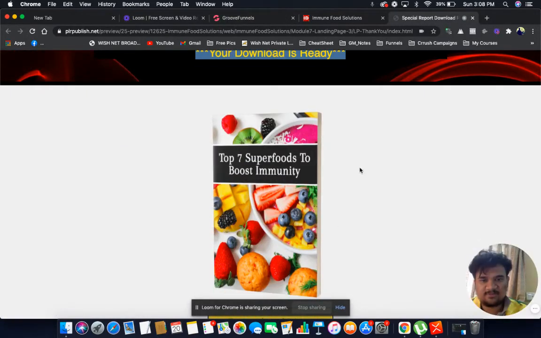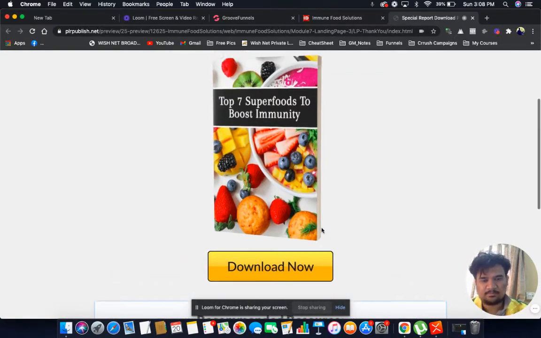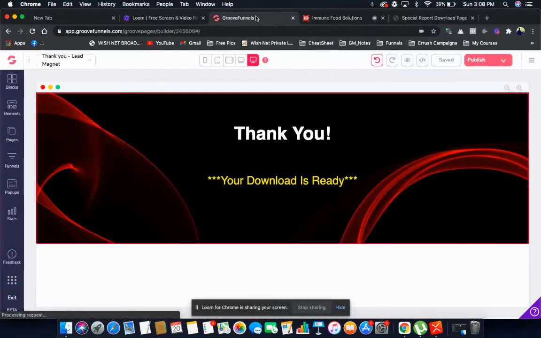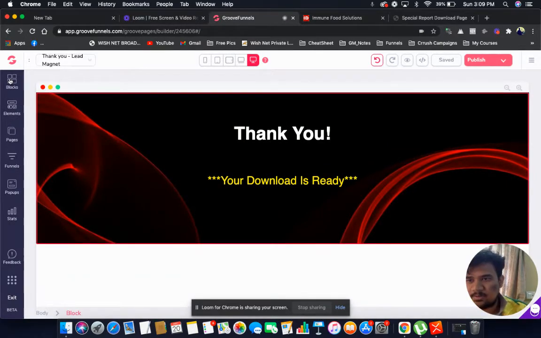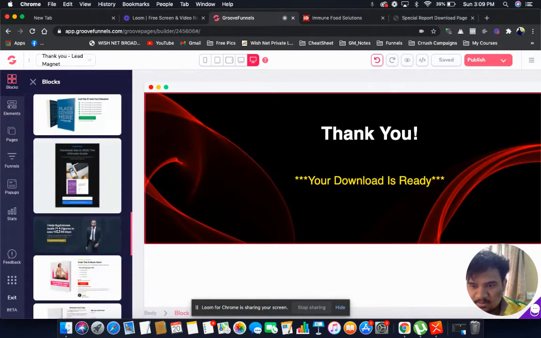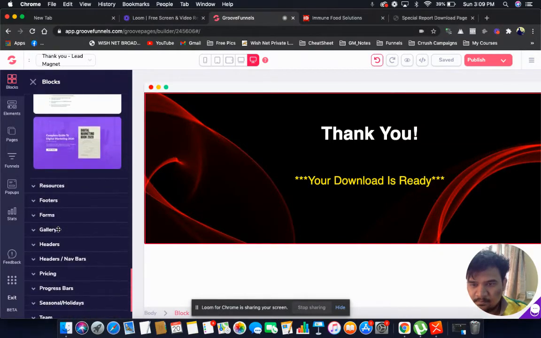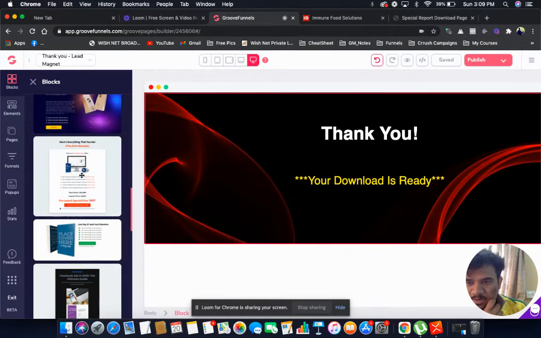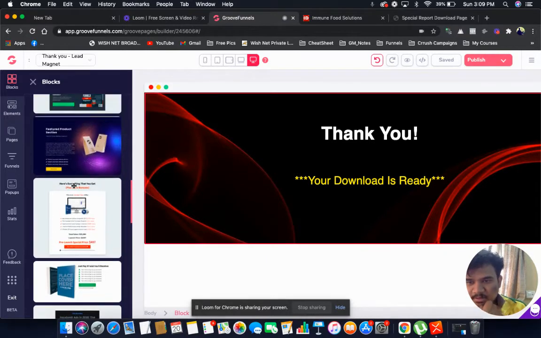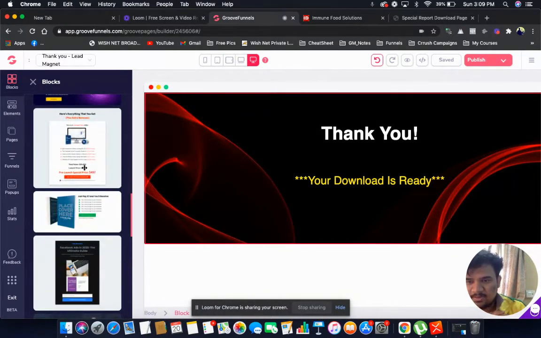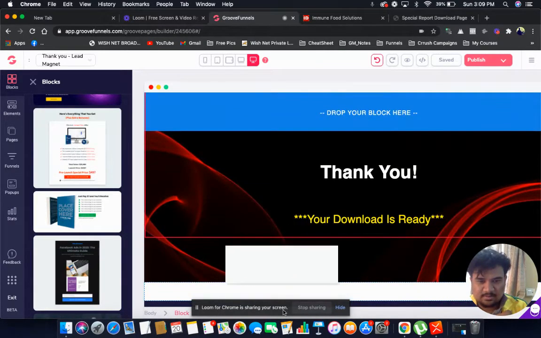Let's see. Now we need to have that ebook image and a download now button. Okay, we need to do that only. We're going to have an ebook image. So let's go to block, some lead magnets. Let me see which will go with this. I think this will go right in this place of this laptop. I will keep my image and there will be a download button. That's all right. I think anything will go. So let me click this, drag drop.